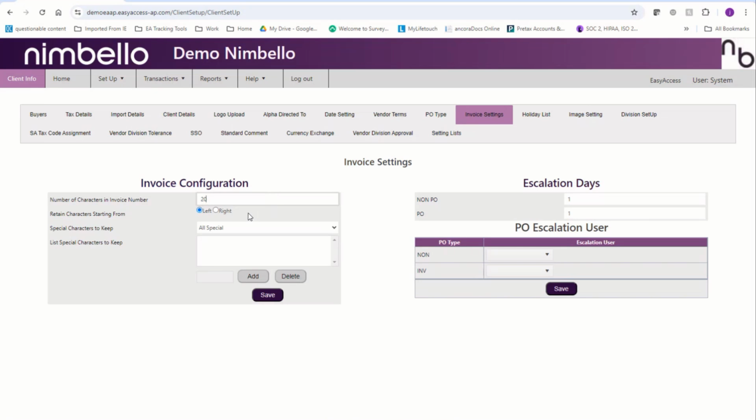Some ERPs do only accept as few as 10 or 8 digits in the invoice number field. If the invoice number coming in is more than the set number of characters, you can choose whether you want to retain the leftmost characters, so the first 20 characters, or the rightmost characters, so the last 20 characters. And we can also choose if any special characters are going to be included as part of those number of characters. You can choose to keep all special characters, strip all characters, or have just specific special characters allowed.